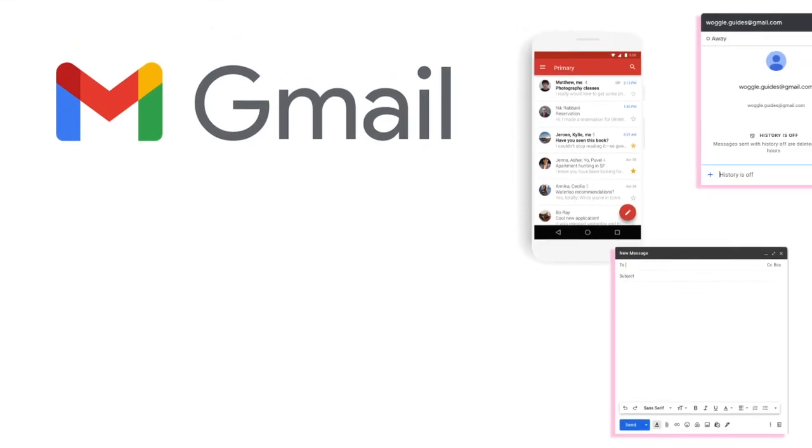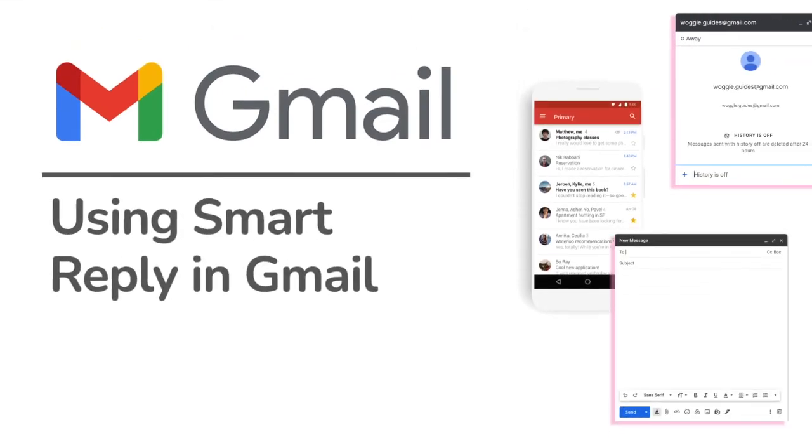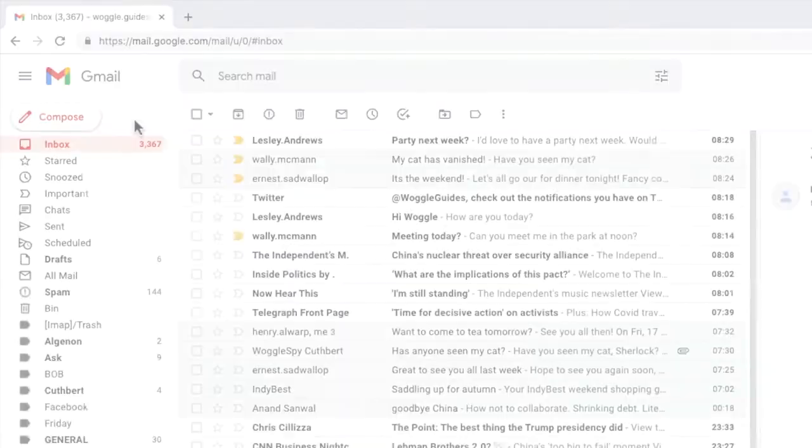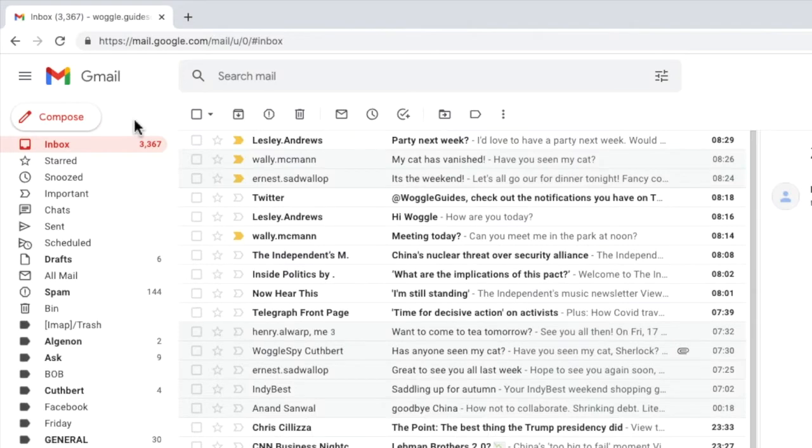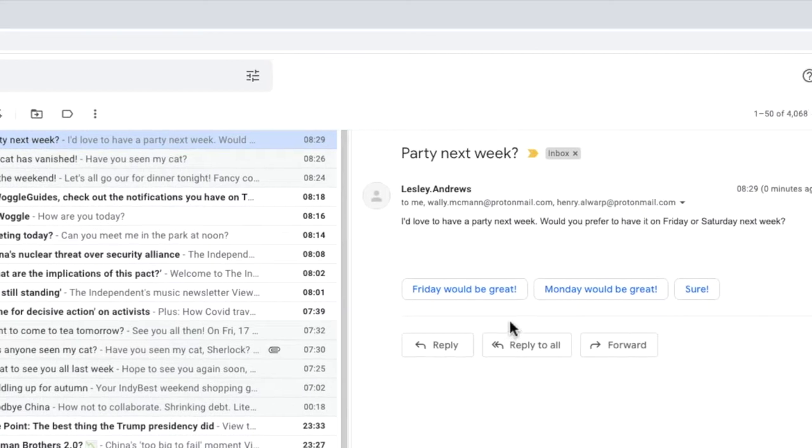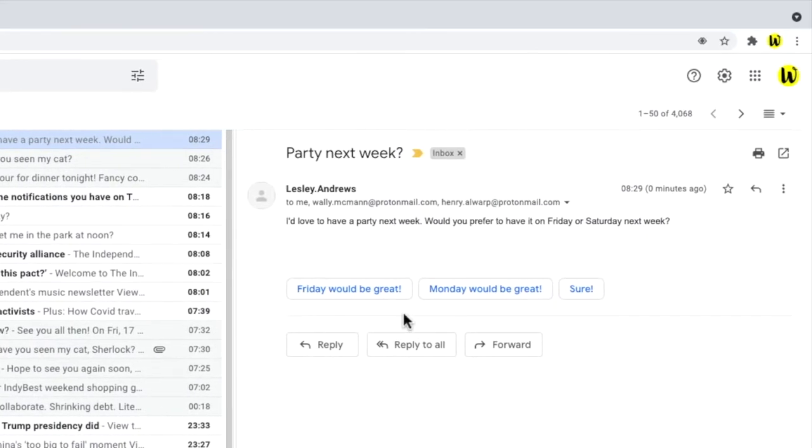We'll now take a look at how to use Smart Reply in Gmail and how it can work for you. We're back in our Woggle inbox. If I click on an email, you'll see that a number of smart replies to the question asked are shown. Smart replies are short responses of a few words that Gmail has created based on the content of your email. They usually work best in response to specific questions that have been asked, or if someone sends you a thank you or best wishes note.